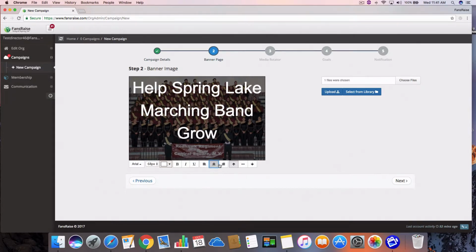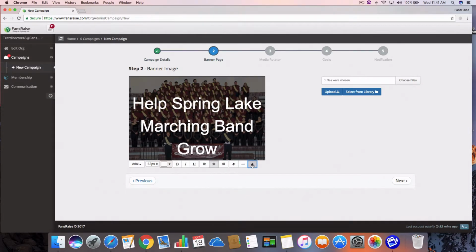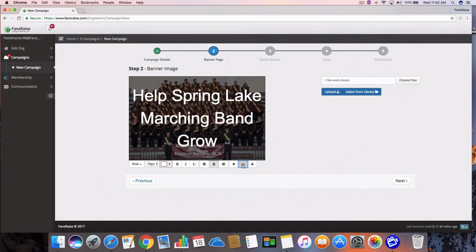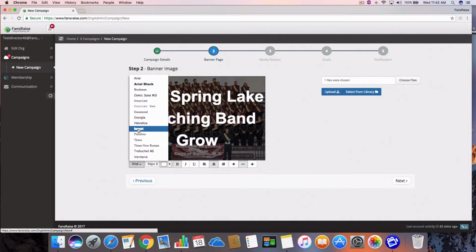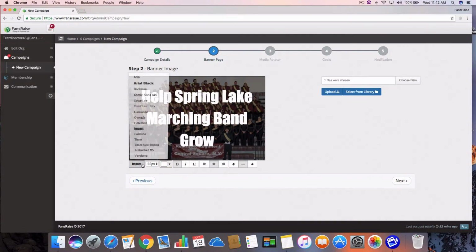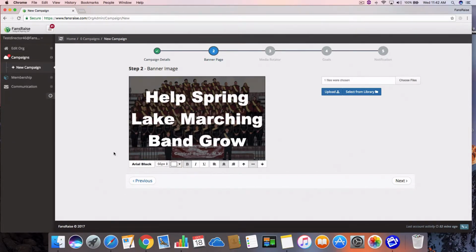So I can center this, I can right or left justify it, I can move it into the middle of the frame or at the bottom of the frame. I like it right there in the middle. I can maybe make it a little smaller, but I can bold it and do different things. I can change the font. Yeah, I can have some fun here. Oh, that looks pretty good.